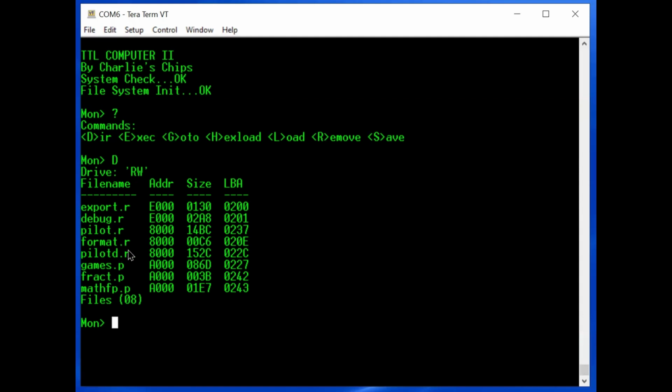Also have format.r, which is a proper flash drive formatting utility. So now we have a way to quickly and easily format compact flash drives for use on TTL Computer 2. And then we have Pilot and some Pilot games and things. So that's what our flash drive is looking like now.